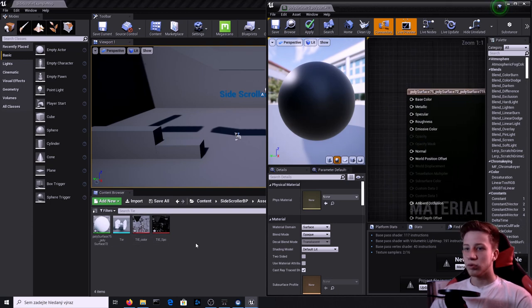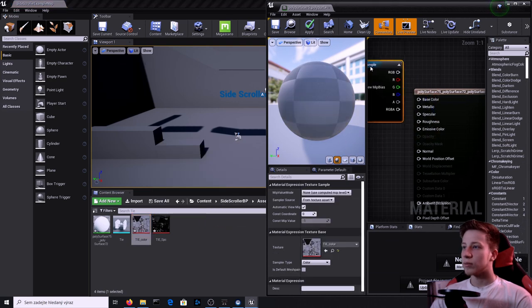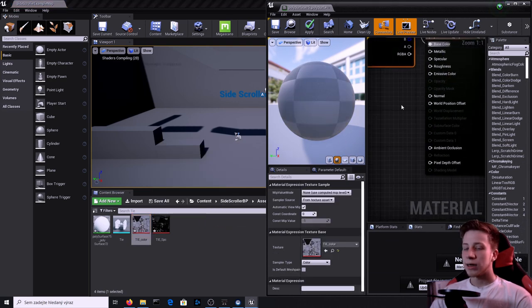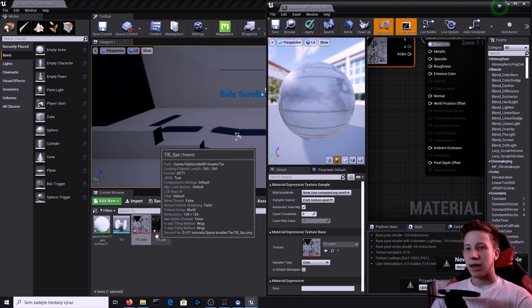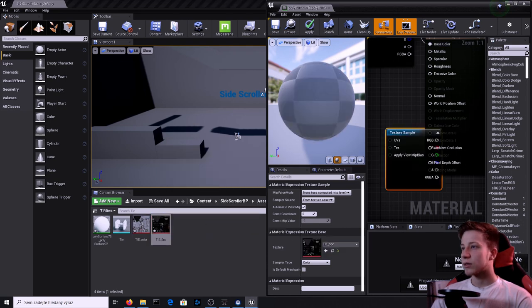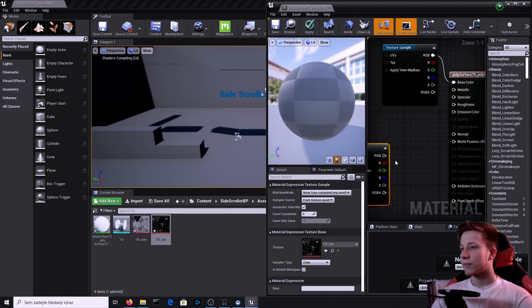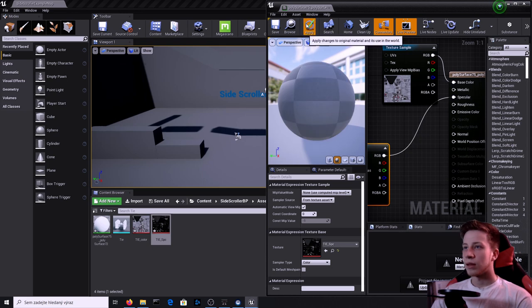What we are going to do is to put here this color, which will be connected to base color. This is kind of a voluntary part. If you are using different assets, it will have slightly different settings. And next is specular. So let's connect the specular map. Apply it.